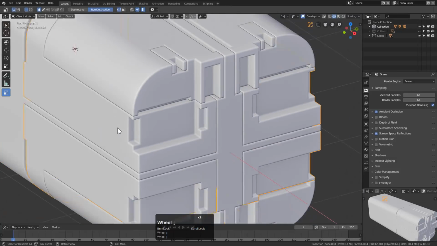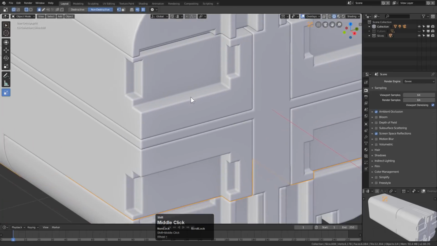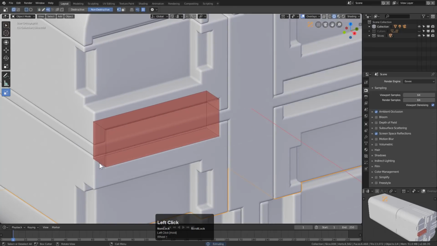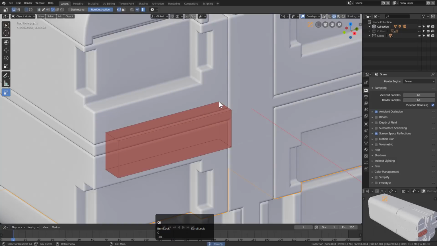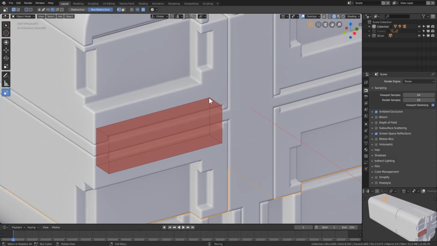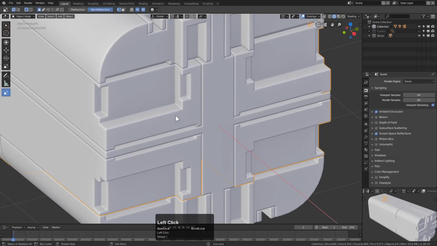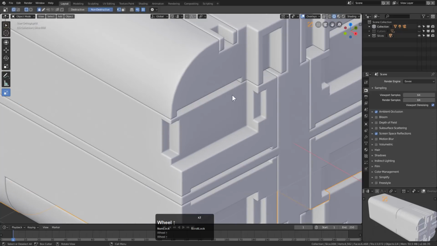Let's take this cube. I can't even tell what's selected anymore. There's so much I love about 2.8, but it's almost there. It's almost showtime. And it's really showtime with the grease pencil. I've been really playing with the grease pencil a lot.